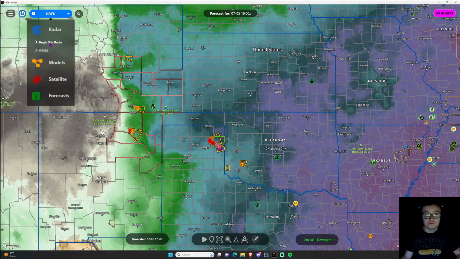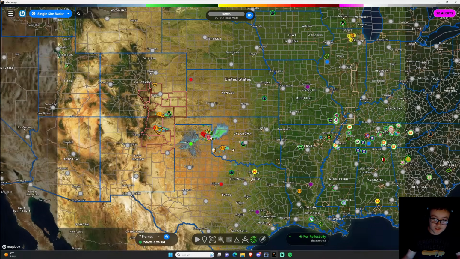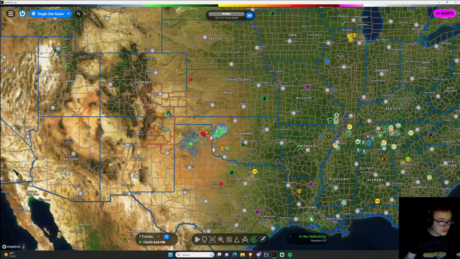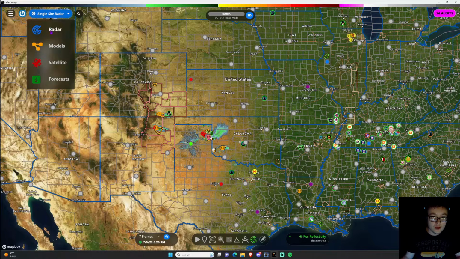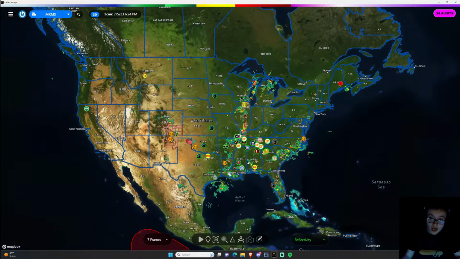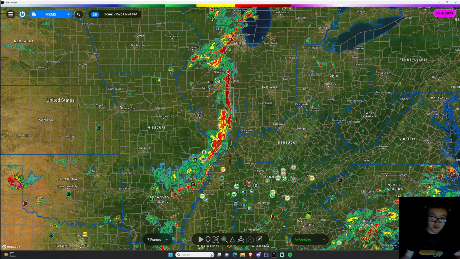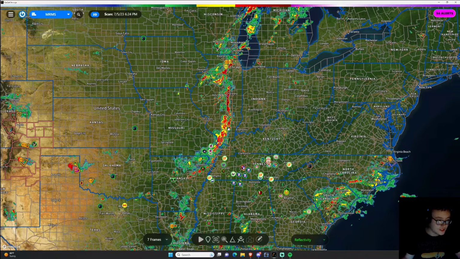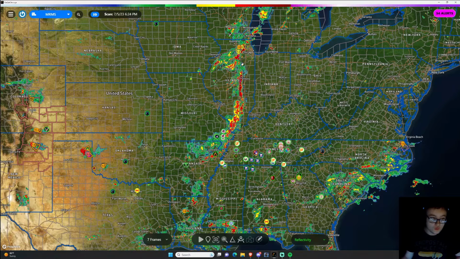Then we have radar, single site radar, which is this. Again, make sure you have this set to green so you can see your radars. And then we also have your MRMS, which is your nationwide radar here, and that's actually a pretty strong line right there in Illinois. And this, again, I think this is only available for beta and alpha subscriptions, so make sure you guys have that if you want MRMS.